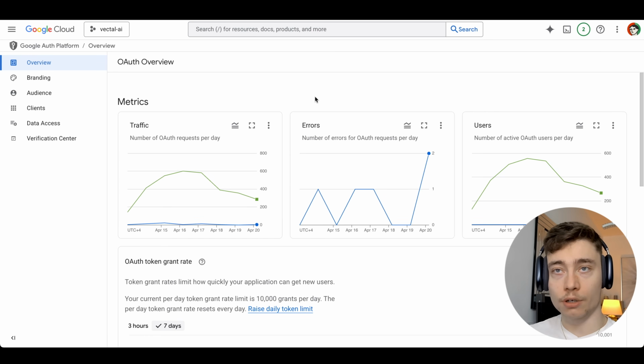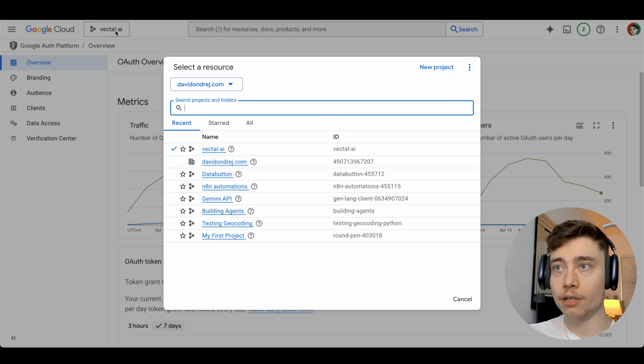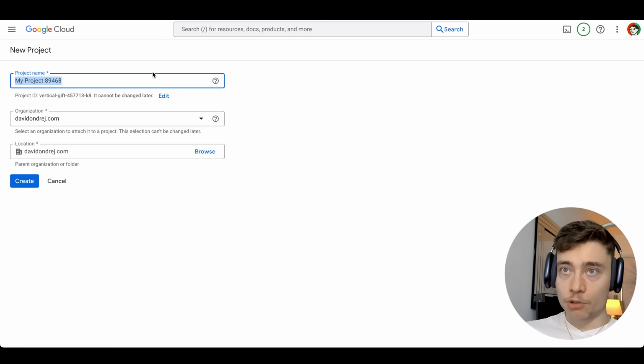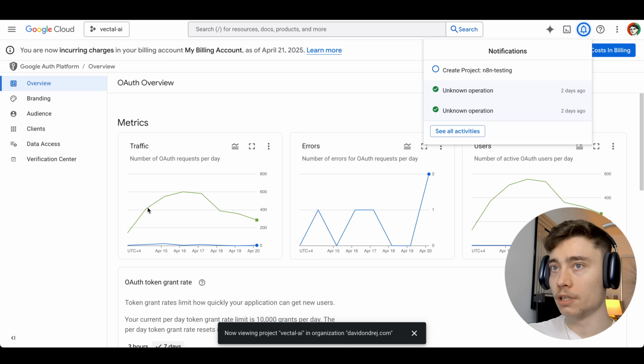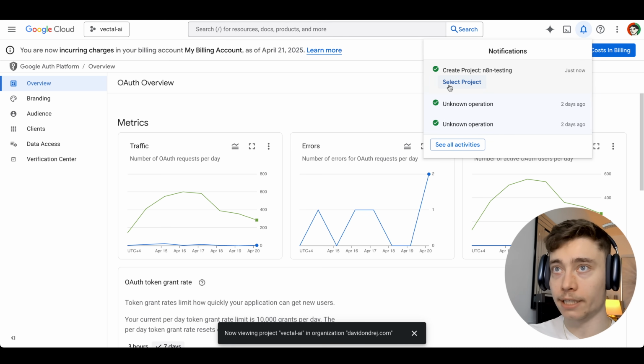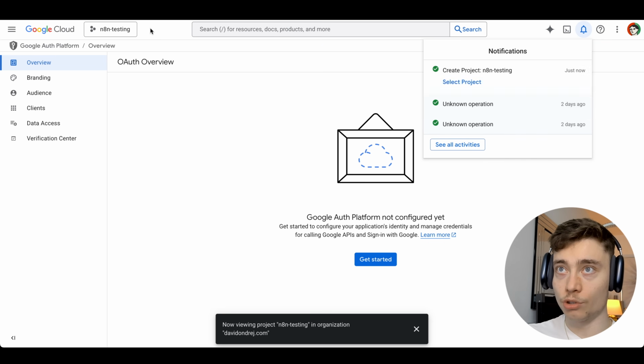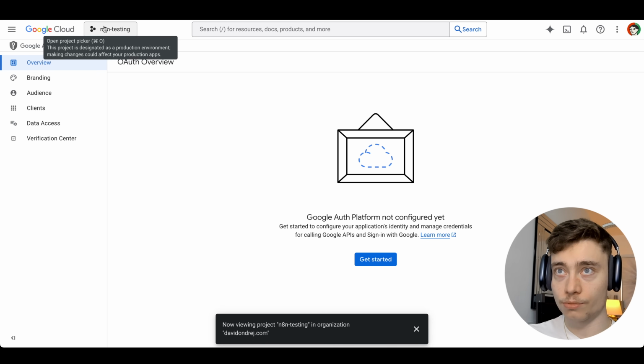Now actually, if this is your first time using Google Cloud, you need to create a project. As you can see, I have a bunch of projects in here, but I'm going to create a new one. I'm going to name it n8n testing create. And now Google is creating a brand new project for us to use. Okay, there it is. Let's select this project. And you need to see it in the top left. So make sure you see it here.